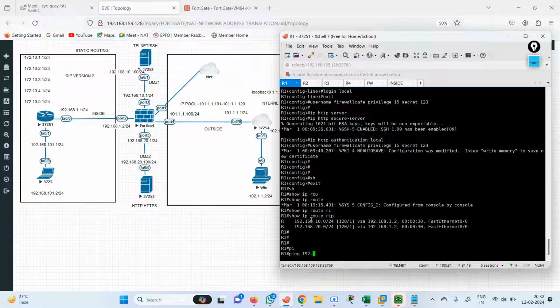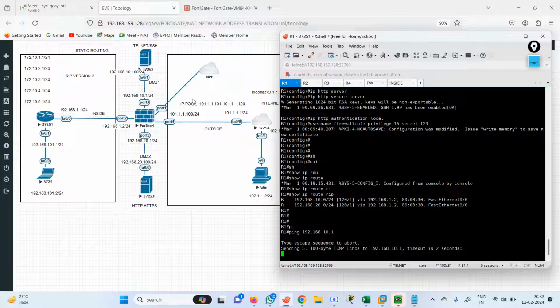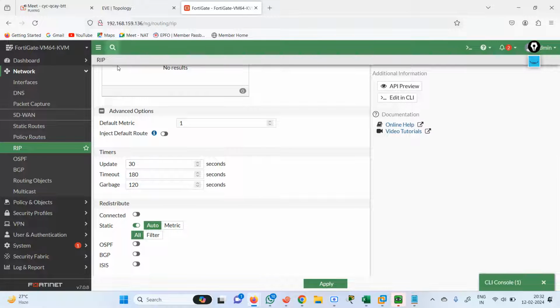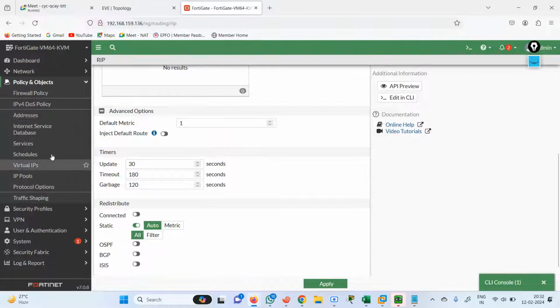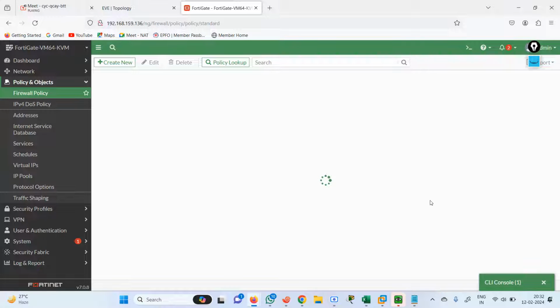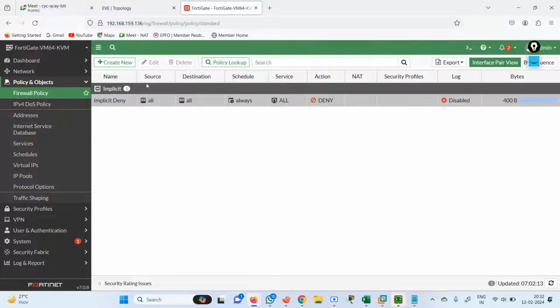Ping 192.168.10.1. No connectivity because by default the policy is implicit deny. If you check the firewall policy, the default policy is implicit deny and the action is deny, right? The implicit policy is from any source, to any destination, any time, any service, action is deny. So no one can reach each other, right?